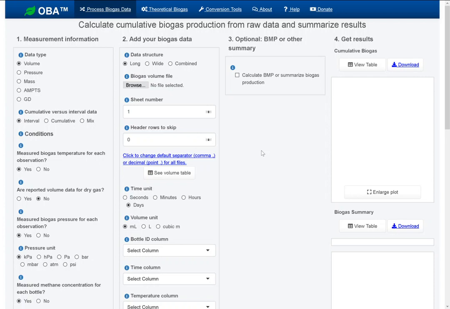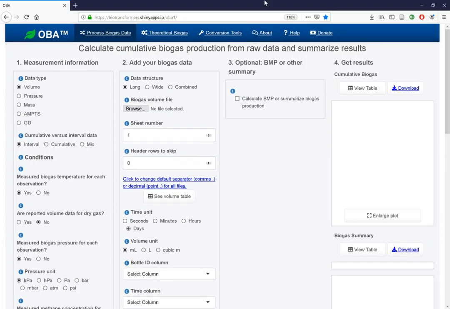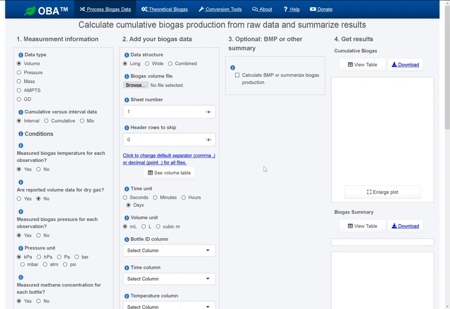So OBA stands for the Online Biogas App. It is a free web app that anybody with an internet connection can use. Here's the URL for the web app. And when you load OBA, you'll see something that looks like this. And this is the page for processing biogas data.